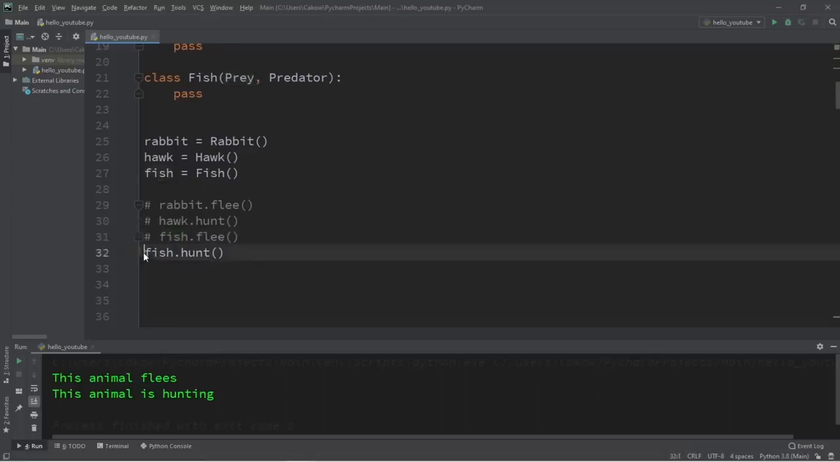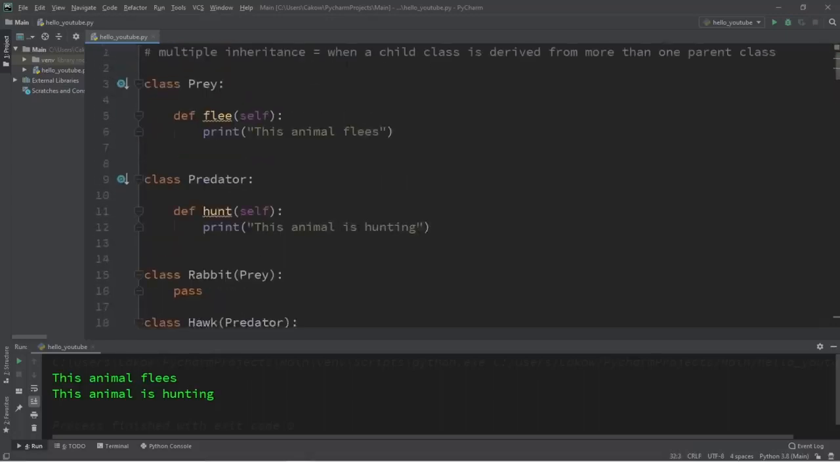So that's basically what multiple inheritance is. It's a concept where a child class is derived from more than one parent class. So that's basically multiple inheritance.